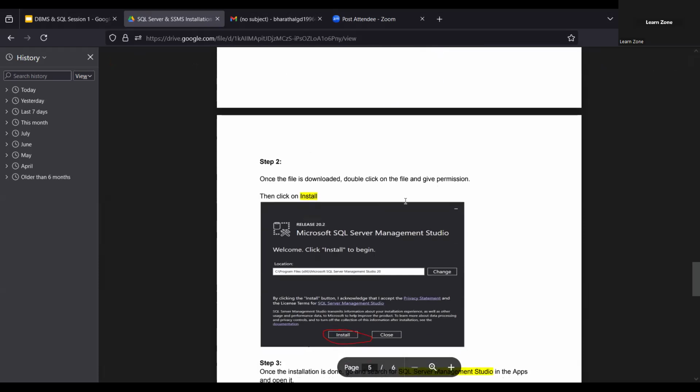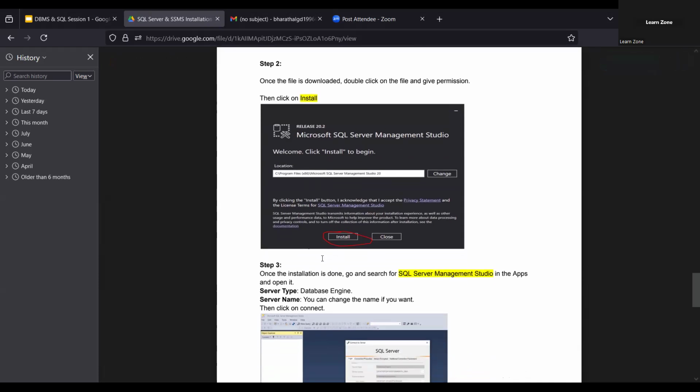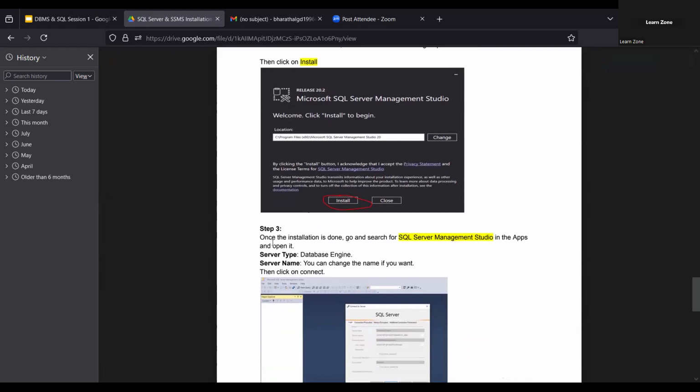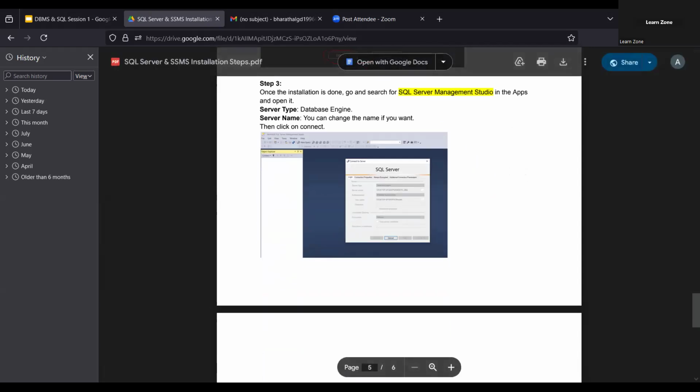Once the file is downloaded, you have to open it. Again, you will get this pop-up, and you have to click on install. Once the installation is done, it will appear in our apps. Then you just need to search for SQL Server Management Studio in the apps and open it.